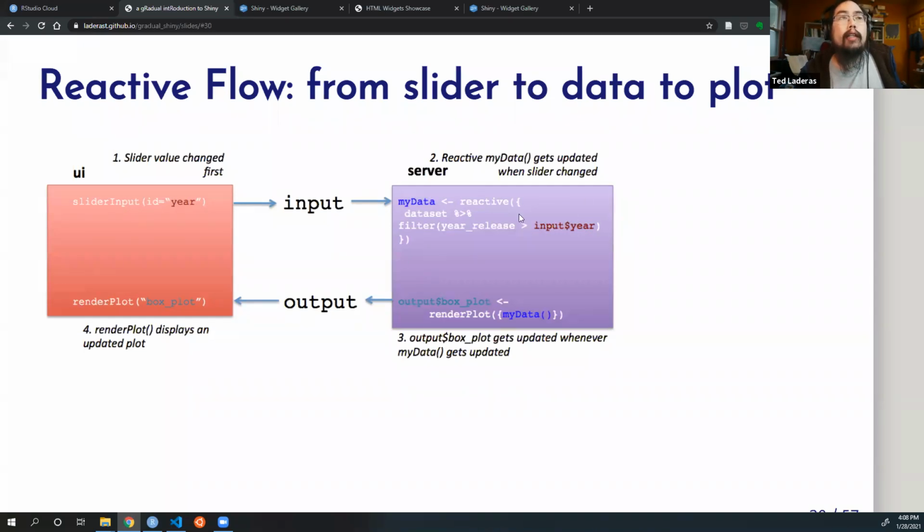So when any changes happen on this side, this data set gets filtered down by that value. Say this is like 1920. So this value is going to become 1920, and the data set is going to become dynamically filtered. We haven't talked about how we use that dynamically filtered data set, but we will in a second. It goes into a render plot. And note that there are these parentheses after my data. That's an important part, and we'll go over that in a second. So when the data gets changed, the box plot also gets changed, and then the new box plot comes up.